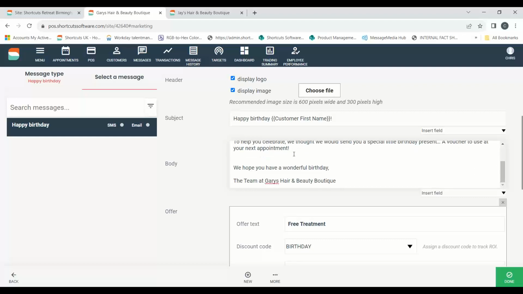Now, this, ladies and gents, to save you time, is all preset, but you know what? It's completely configurable. If you want to get stuck in and start changing the wording, that's perfectly fine. But we've done a lot of the hard work for you there just to make your life that little bit easier.